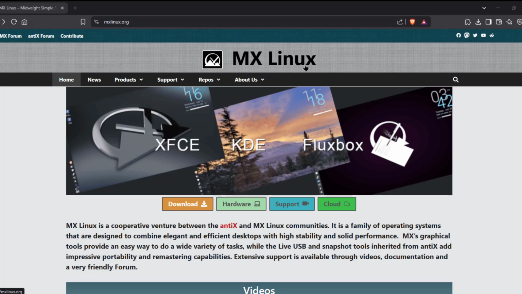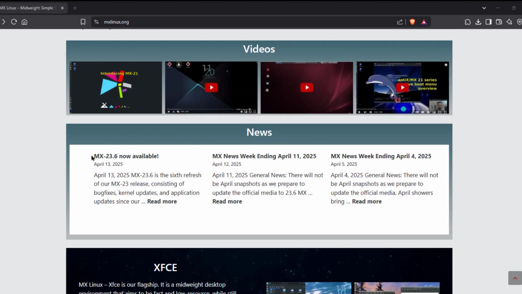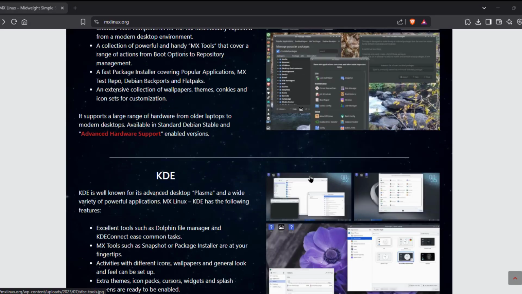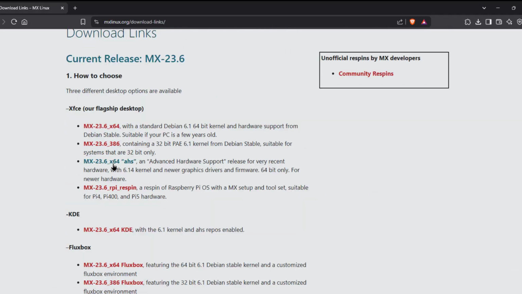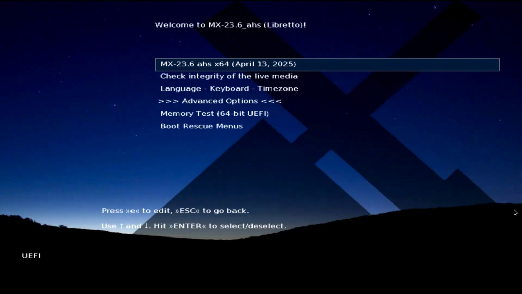So this is MX Linux. This is the latest version that is released. I already downloaded the ISO file and created a bootable USB drive. I'm going to be installing this on a desktop computer. So I'm going to choose the first option.